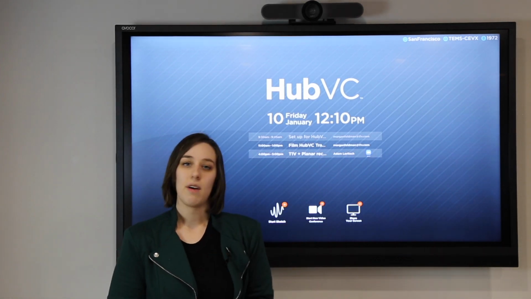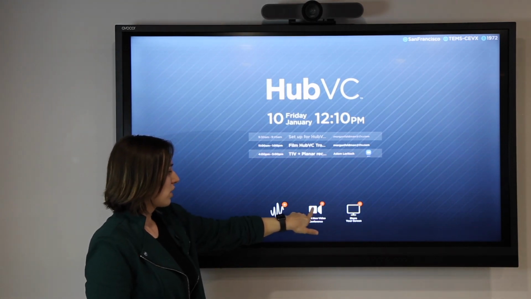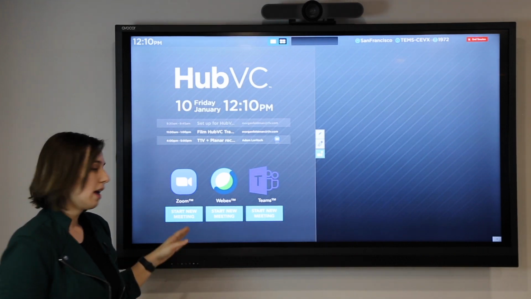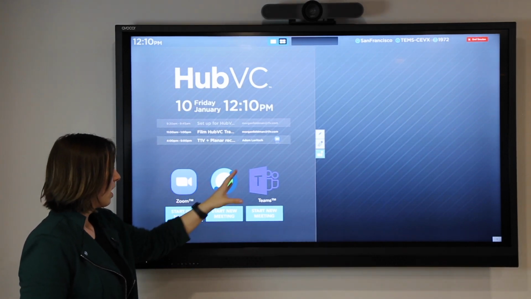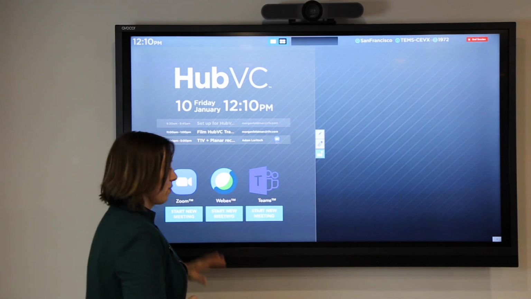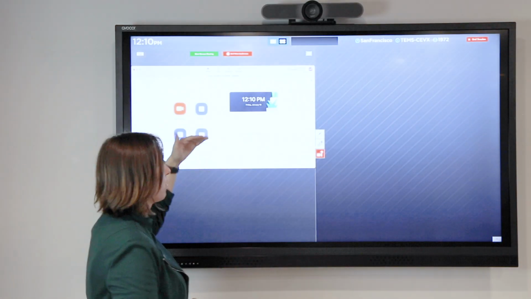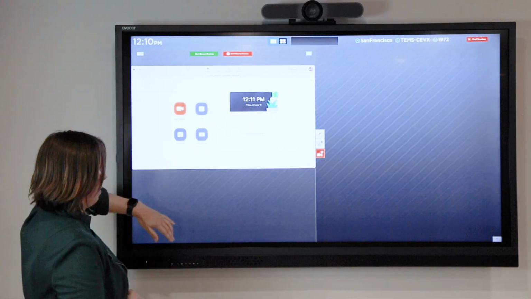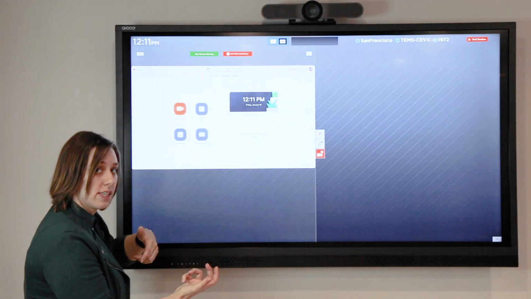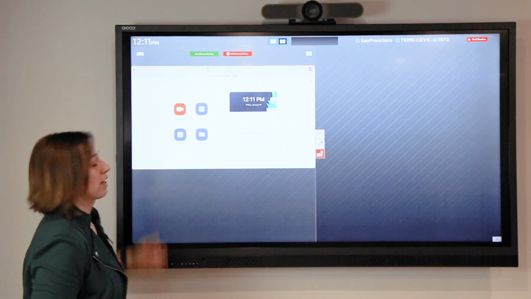If you have an on-the-fly meeting, you can choose to start a new video conference by pressing Start New Video Conference here. This will launch your VC panel, and within here you can choose which third-party video conferencing application you want to use. So if you want to use Zoom, you'll start new meeting. This will launch the Zoom app. It'll automatically sign you in, and you can choose to join a meeting if you were invited to somebody else's meeting that you're not the host of, or you can start a new meeting and select new meeting.